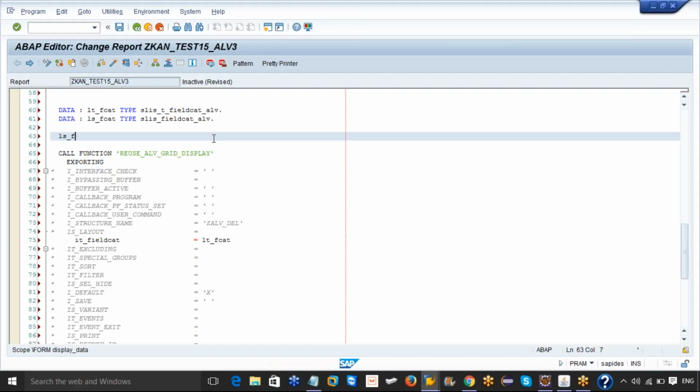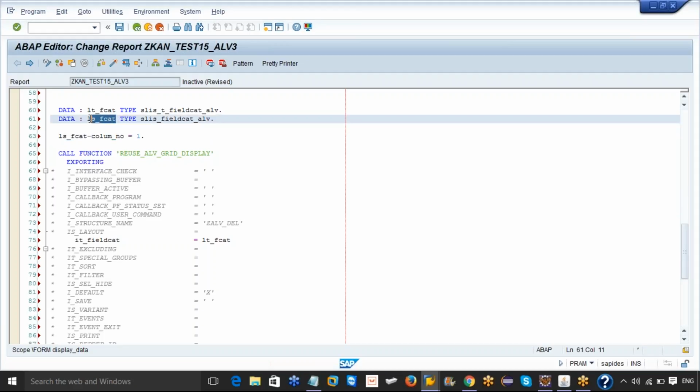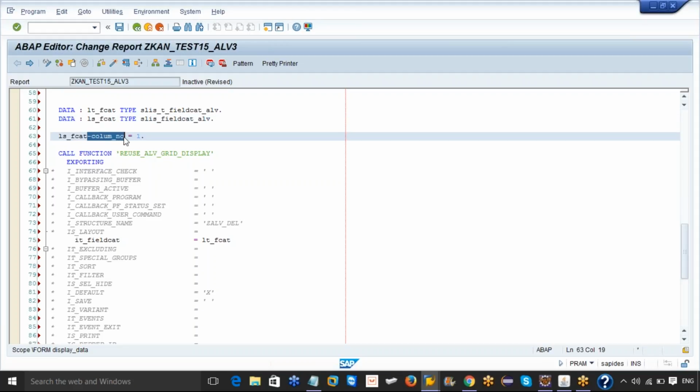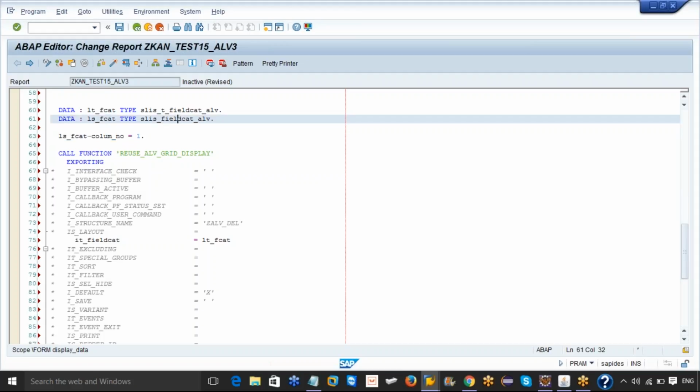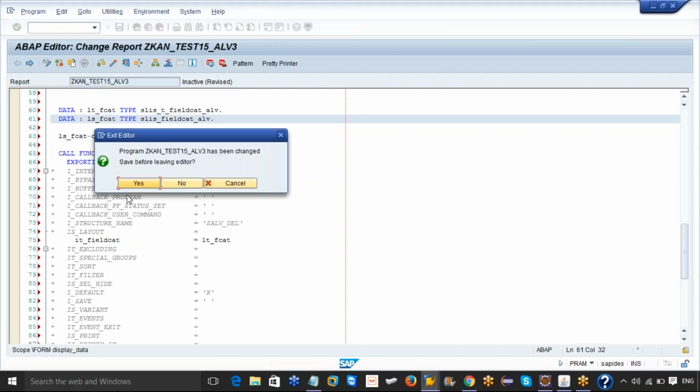So I will say ls_fcat hyphen. It has a field called column number, I'll put equal to 1. How do I know there is a field like this in this work area? Go inside this structure. Inside the structure, you can see those fields, whatever I am giving here.